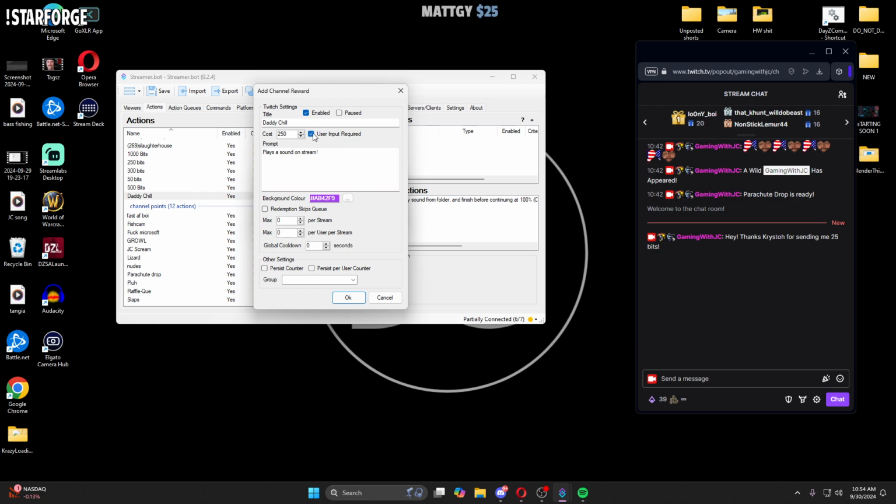The user input required, if you check this box, they actually have to type something. They can't just redeem it. So a little prompt will pop up. They could basically type whatever they want. It doesn't matter, but you don't really need that for something like this.